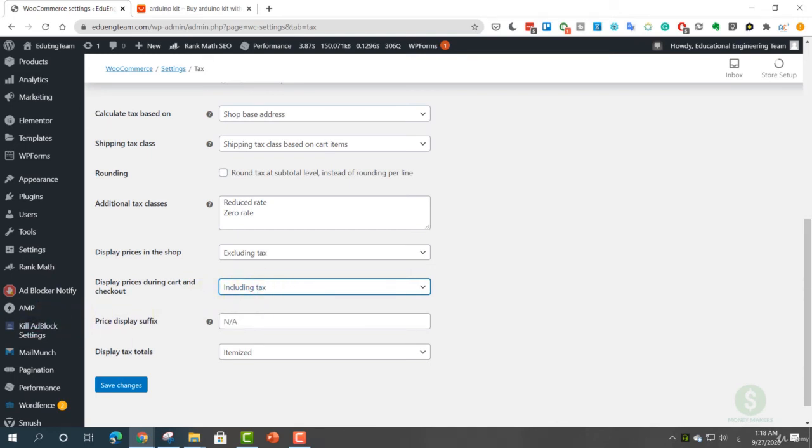Now, you can also configure how taxes will apply to shipping costs and even determine whether they'll be rounded or not. Then you can customize the way prices and taxes are displayed on the front end and during the checkout process. Usually you shouldn't display taxes in the shop, so you need to exclude taxes in the shop, but in the cart you need to include taxes.